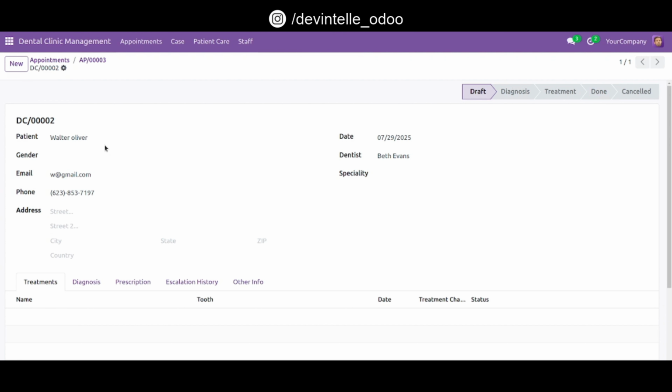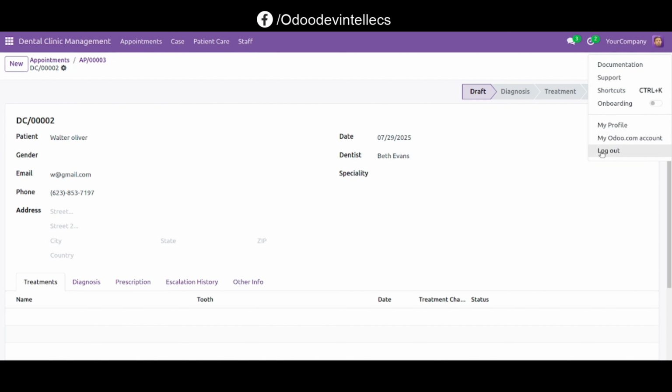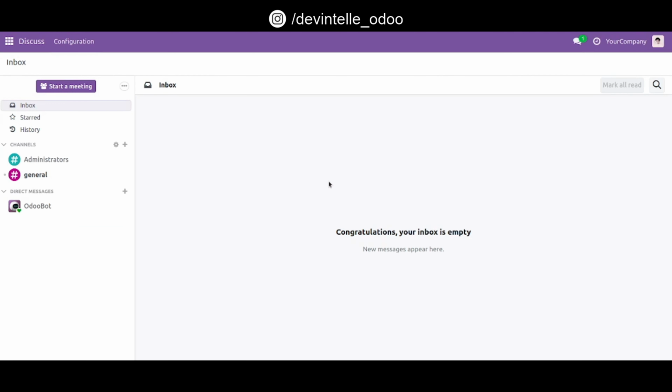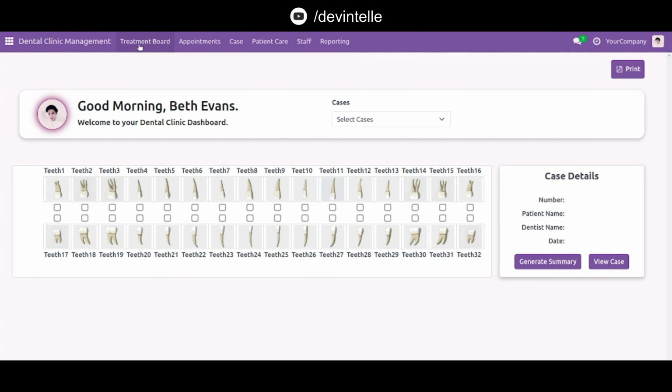It displays the patient name, email, phone number, date and selected dentist name. And we have the subscribed summary in messaging and Odoo here. Now log in with the dentist to handle this case. Again go to this dental app and see this treatment board, appointment, case, patient care, staff and reporting.